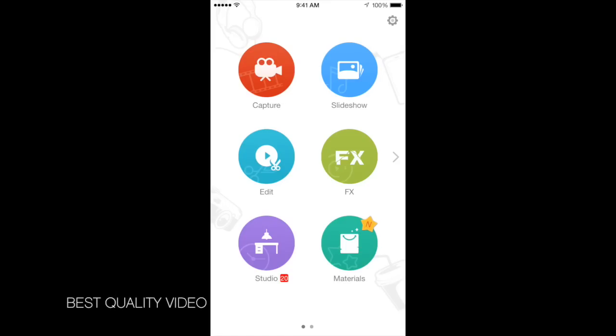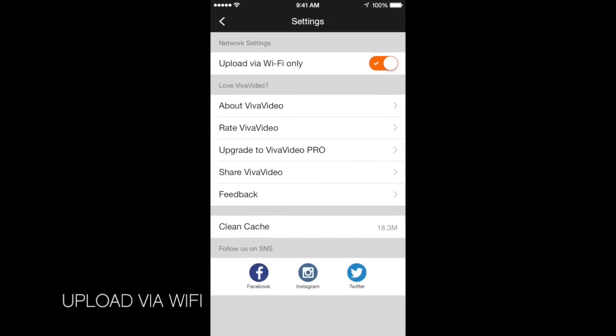Okay, now let's talk about uploading our videos. The best way to get the best resolution, honestly, is to save it to your camera roll and upload from your computer. But if you are uploading from your phone, there are things you can do that will give you the best resolution. The first thing I want you to do is, when you're in the settings of whatever app you're on, make sure it is selected to upload via Wi-Fi only.